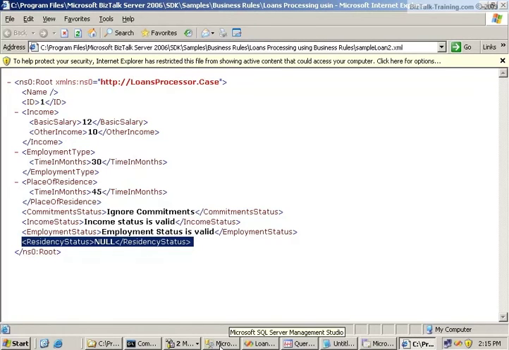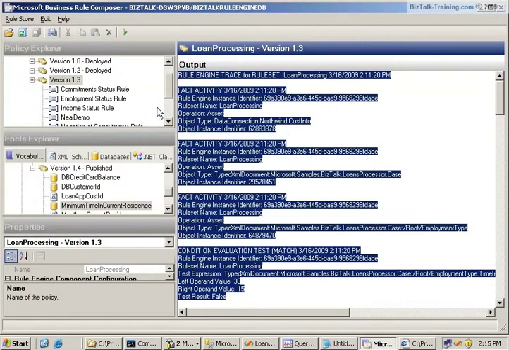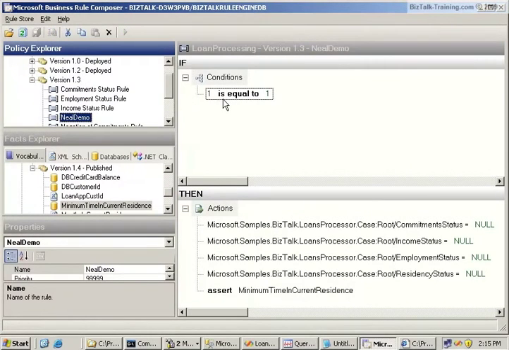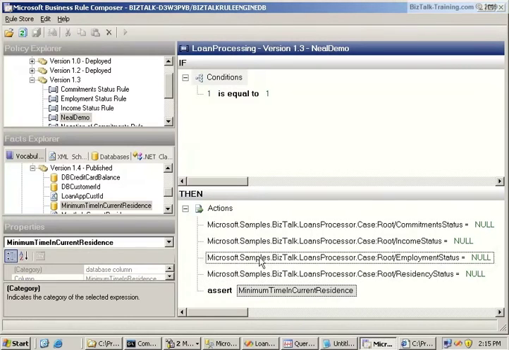I'll show you one thing that I tried here, in this Neil demo, which is my 1 = 1 rule. I said assert minimum time in current residence. Assert basically says I want to pull this fact into my memory, and I was hoping that would go out to the database and cause it to be read. I guess the other tool we could use here is SQL Profiler to see if it's actually reading the database or not.